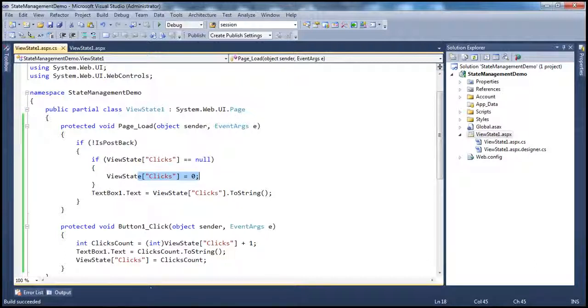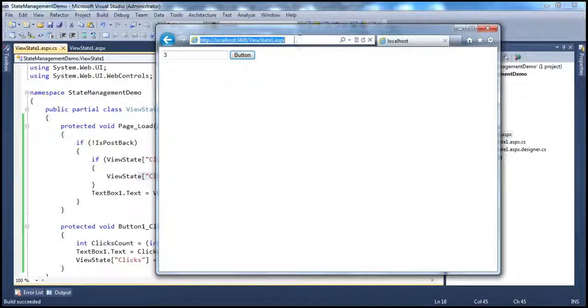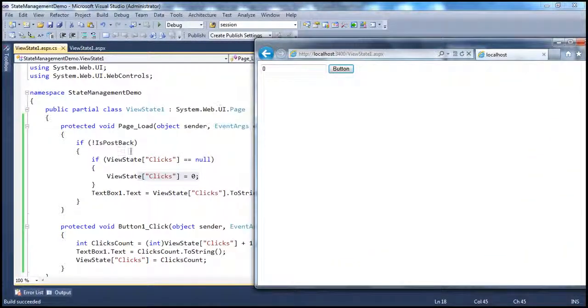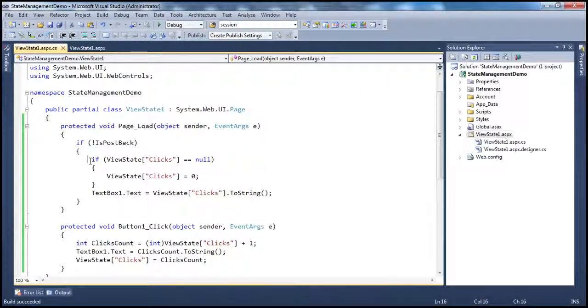So when we actually request ViewState1.aspx, when we type the URL, press enter, it's like the get request for that ViewState1.aspx, so a value of 0 is displayed because that's what we have told it to do. And then when I click the button, what's going to happen? When we click the button, the ViewState1.aspx page will be posted back to the server. So a new instance of ViewState1.aspx page is created, and then the page load event gets fired again. And then this piece of code will not be executed because it is a post back request. We told this to be executed only if not IsPostBack.